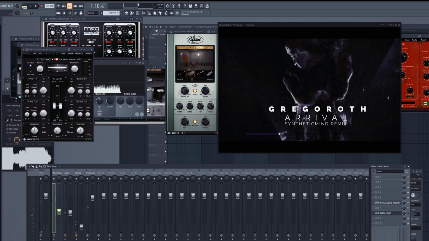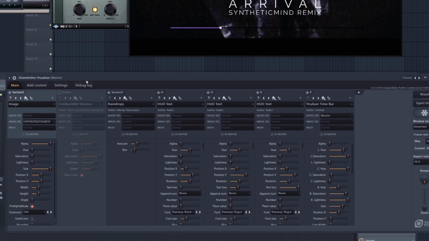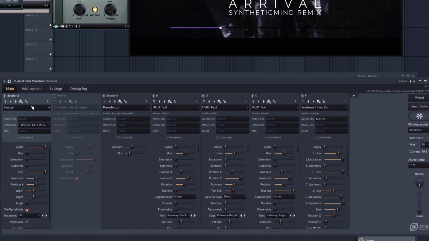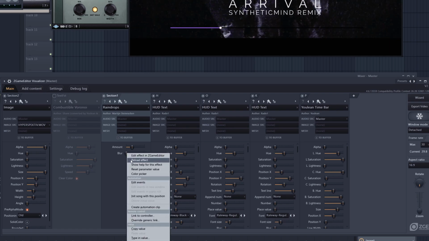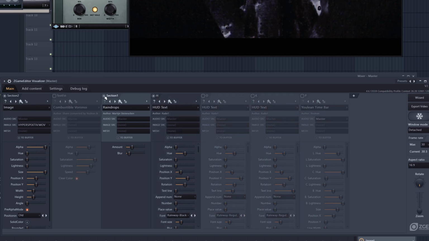Okay. So first thing you want to do is, of course, jump on into the ZGame Editor plugin, and right here we have the image, which is the background. We have some raindrops, which we can automate through the actual video track by using automation clips. So you just right click, create automation, and we need to do one HUD text line per text line essentially, and then we've got a time bar here. So I'll turn off these and I'll show you how we can do this.